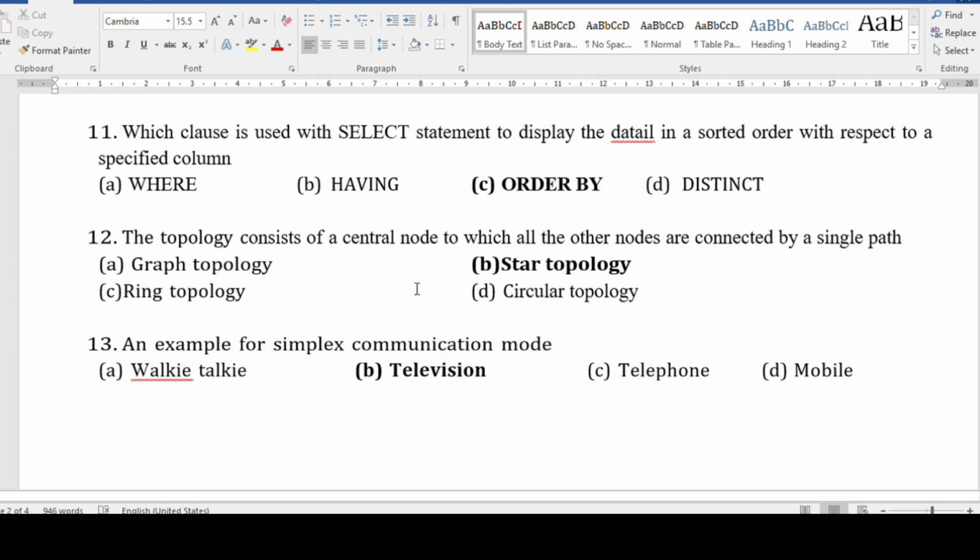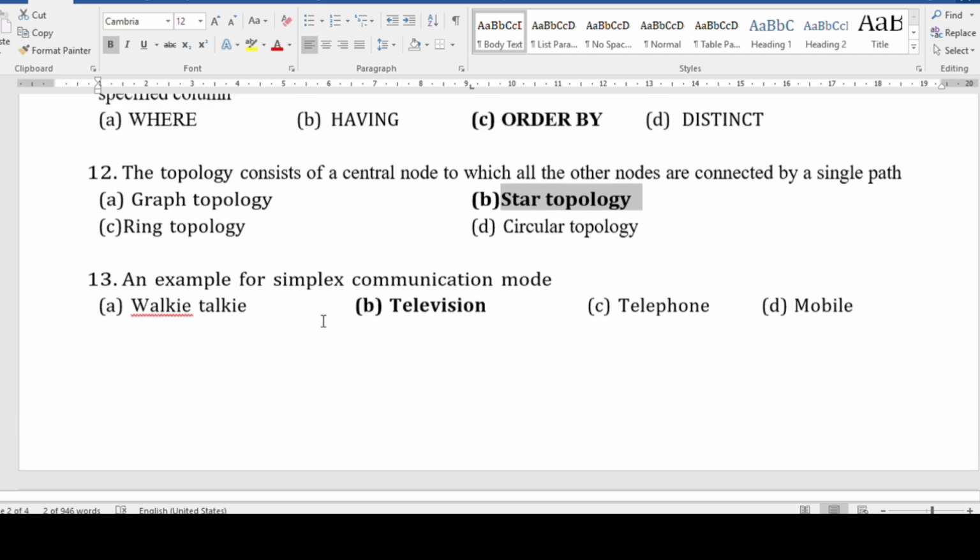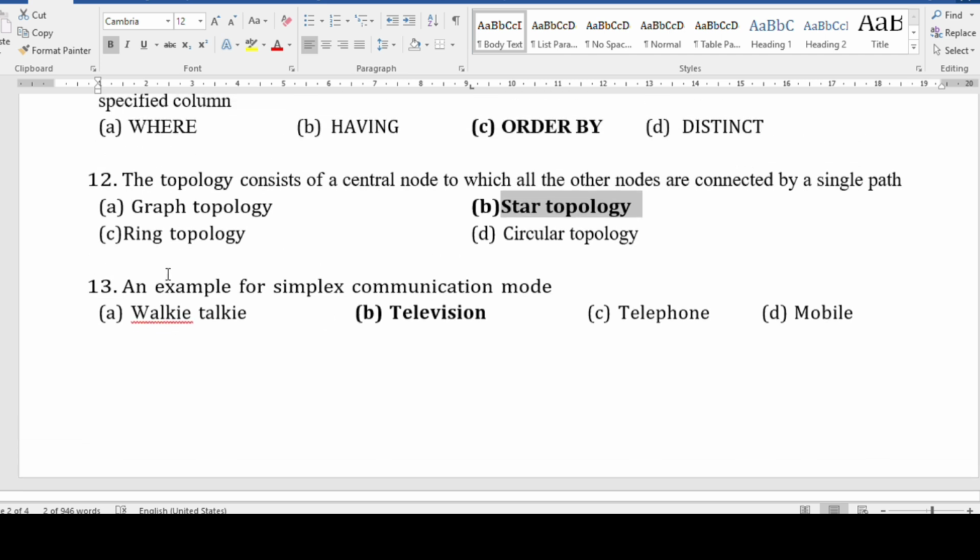A central node means it is star topology. Centralized system means it is star topology. So that is related to topology. And one more question is on communication mode. Simplex communication mode, the example is television, one-way communication. So you have two questions, 12th and 13th, from networking concepts.